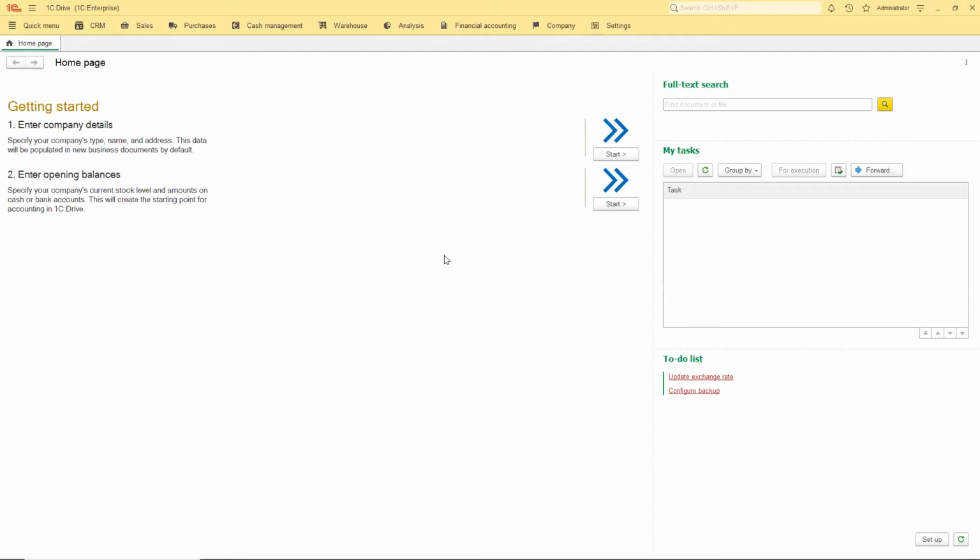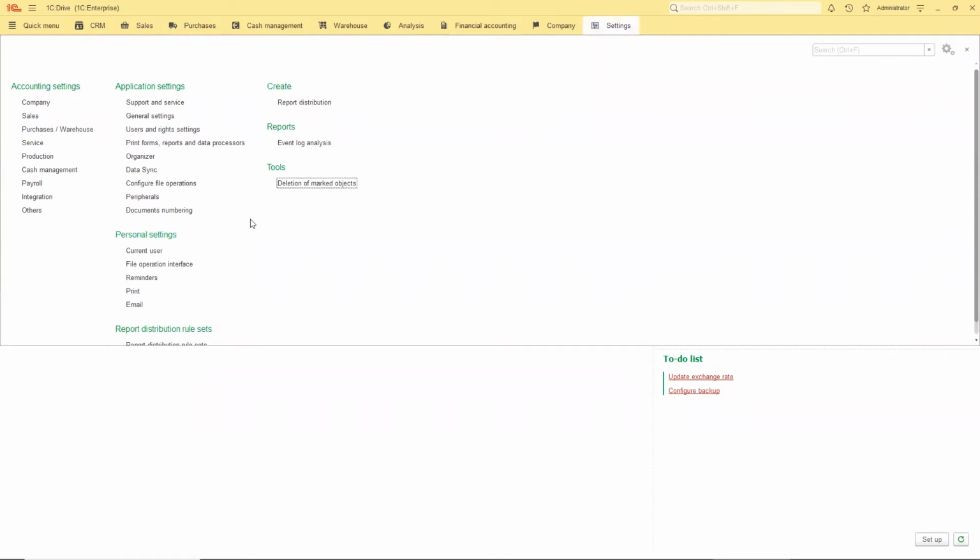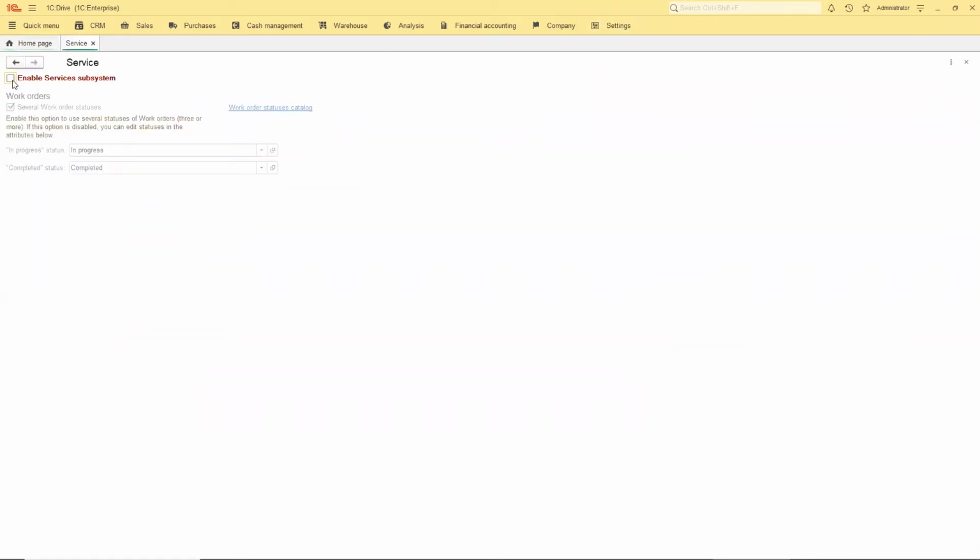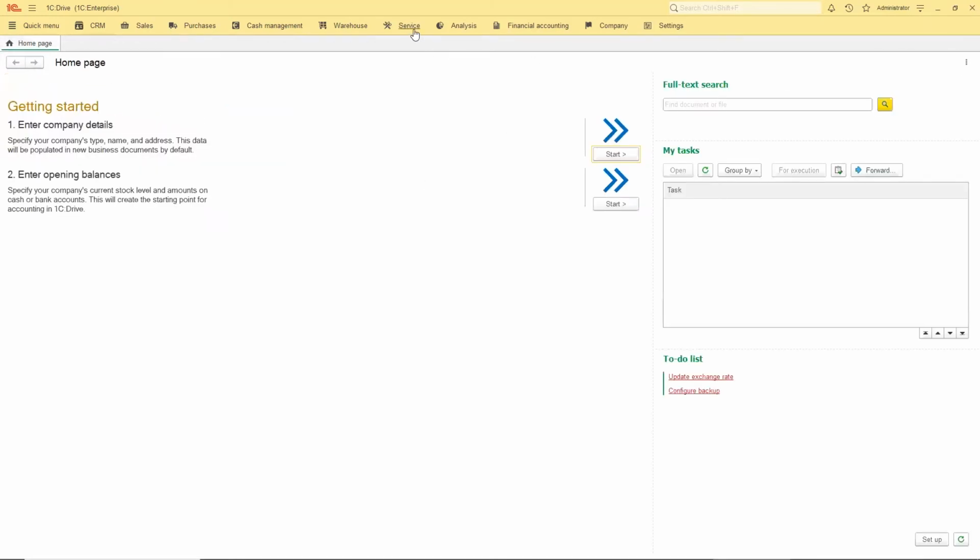Today, we will introduce you to the services functionality in 1C Drive. This functionality can be used when your company renders services to different companies or individuals. Let's go to settings, service menu, and enable services as a subsystem first. After that, we can see that the services menu is shown over here.